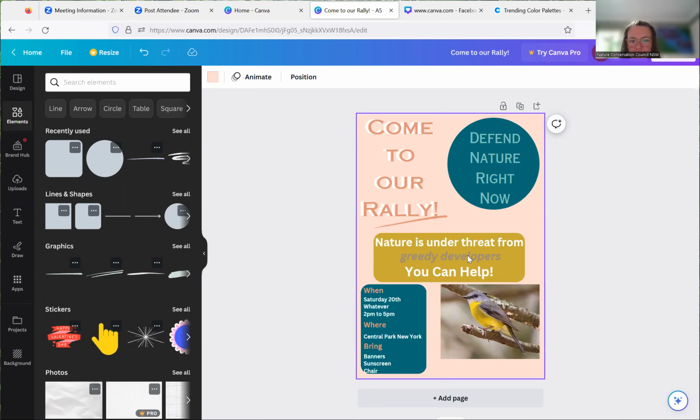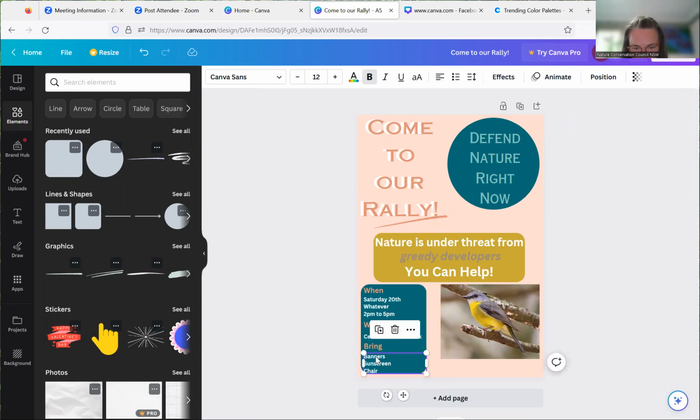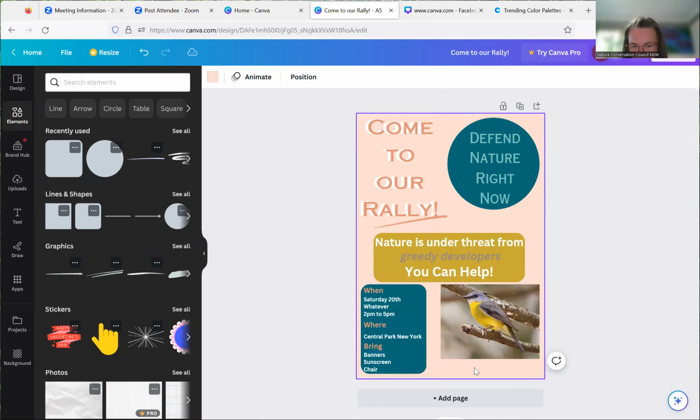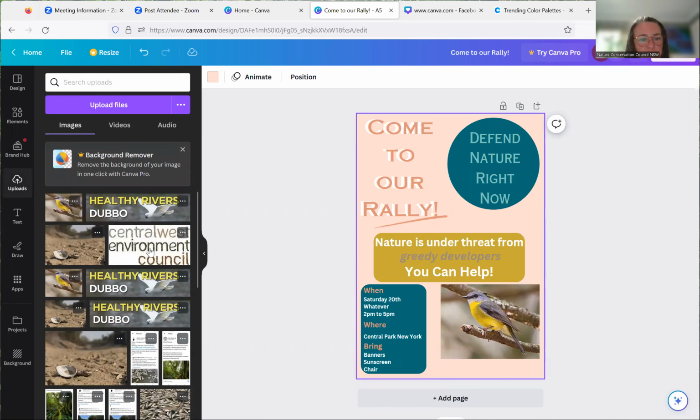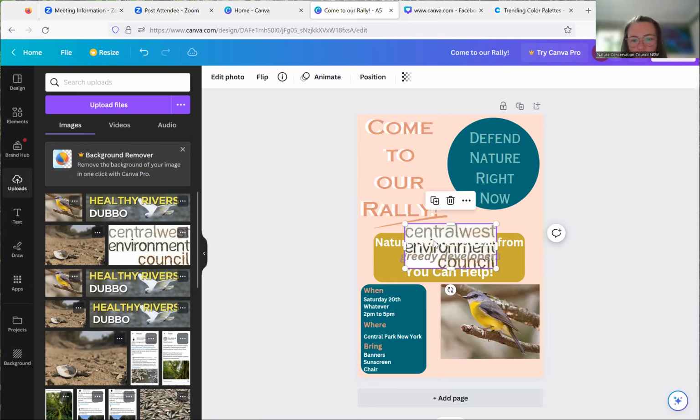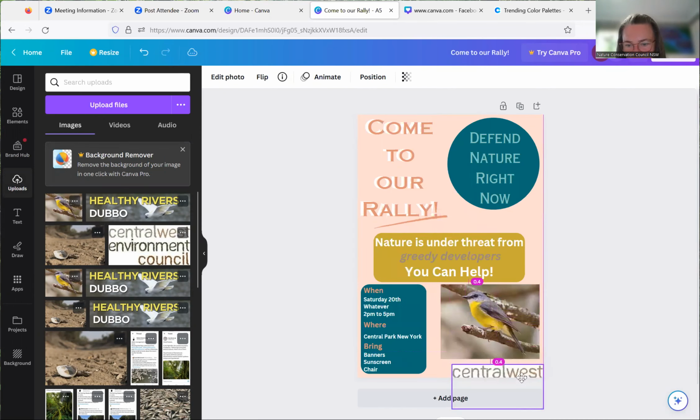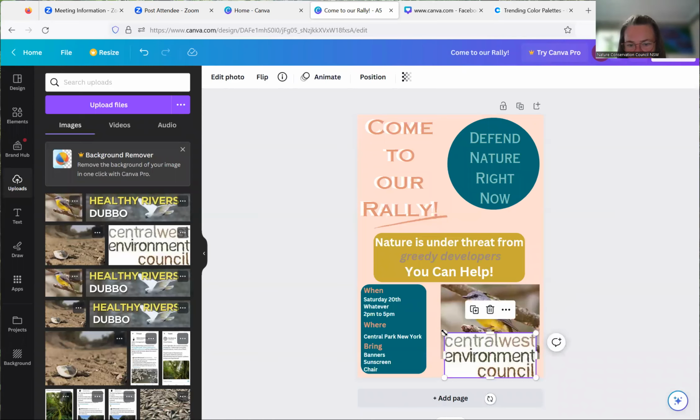Okay, so we've got everything on there except who we are. And so you'd have a phone number in there, you know, just make sure you've got all the information that you need people to have. All we need now really is our logo. And there's our logo because we used it before, or we could look for it on our computer. Central West Environment Council, make it smaller, make it longer. No, that won't work. Make it a bit smaller. That'll be right when it is printed out.